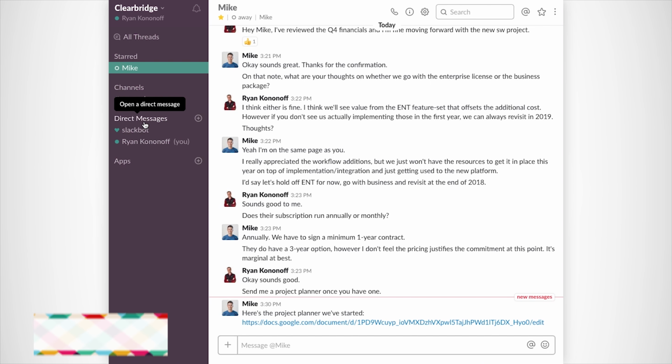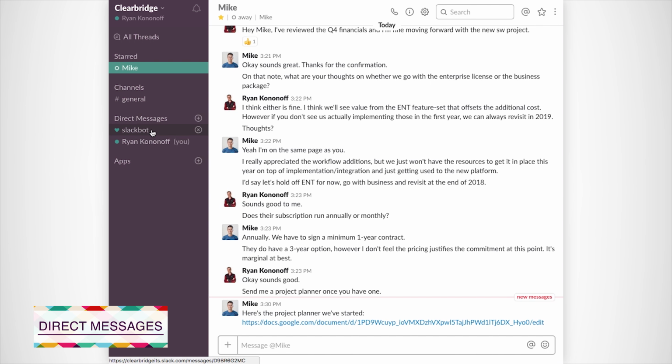Moving down, we have our direct messages section, and you'll notice that there's an item here that says Slack bot. Now, as you use the platform more and more, you'll notice that automated or system messages are automatically sent to the Slack bot. We'll get more into that in another video.